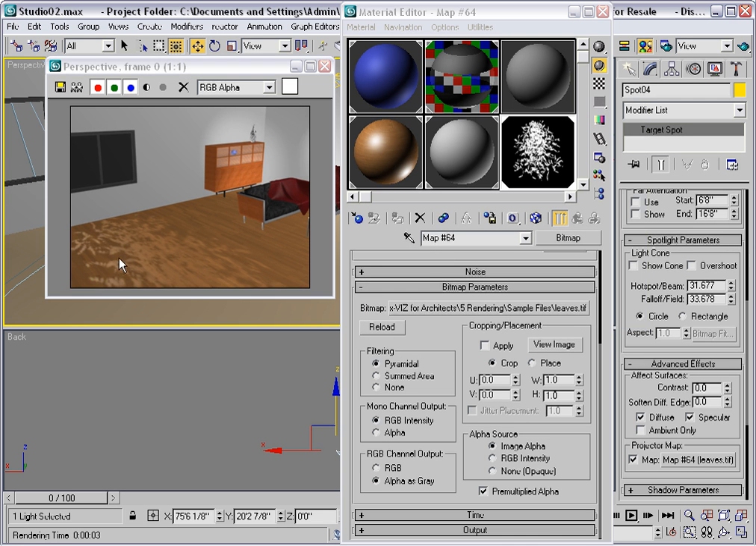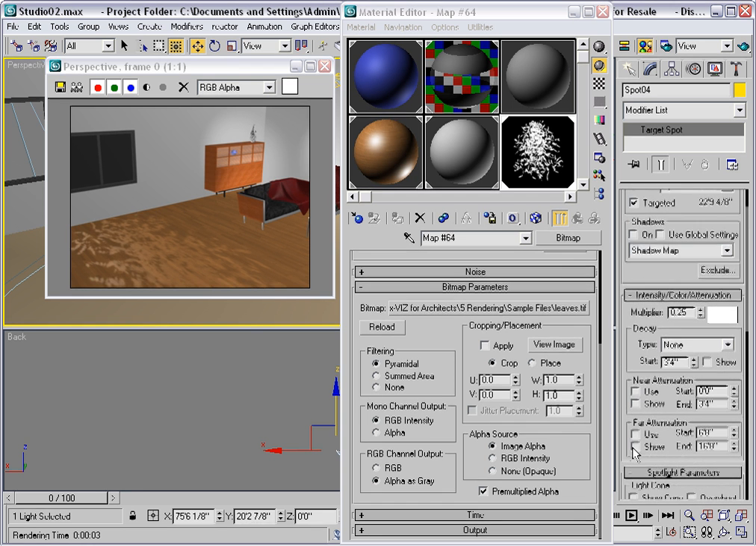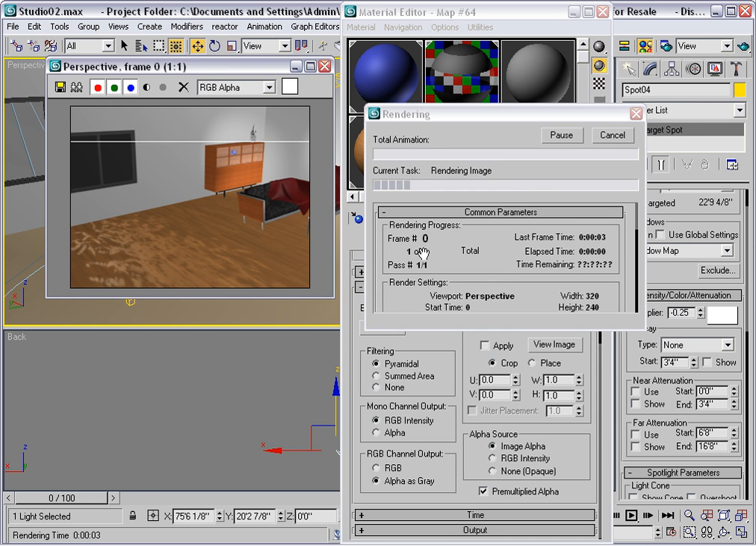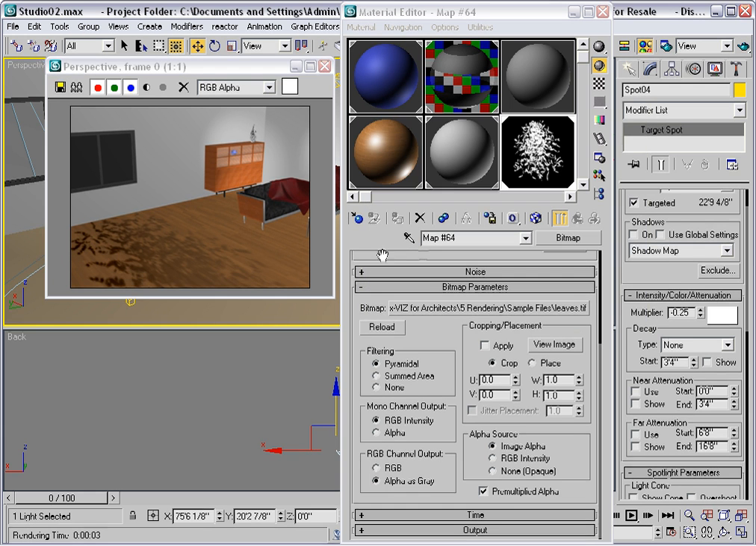So we're starting to get something that looks like leaves, although it's backwards. What we need to do is use negative light to actually suck light out of the scene. And that is accomplished by using a negative multiplier. Just put a minus in front of the multiplier and hit enter. Do another test render and you'll see shadows, or what looks like shadows, appear on the floor here.